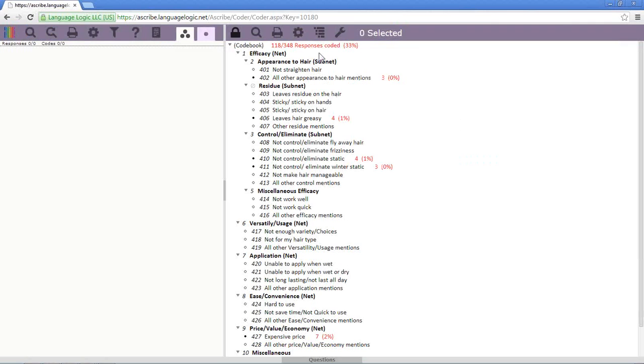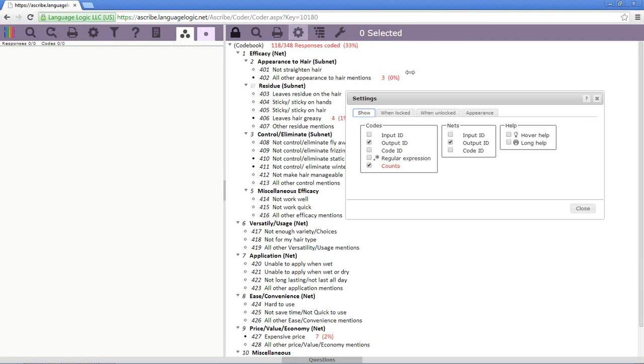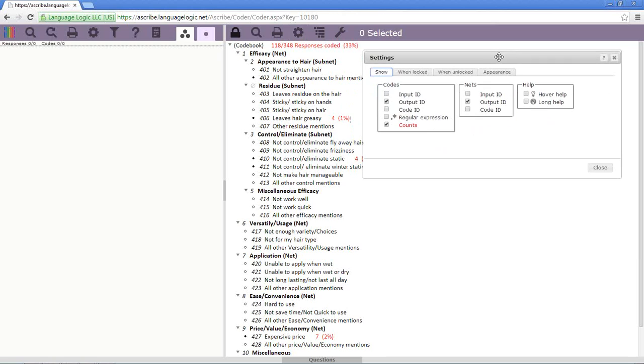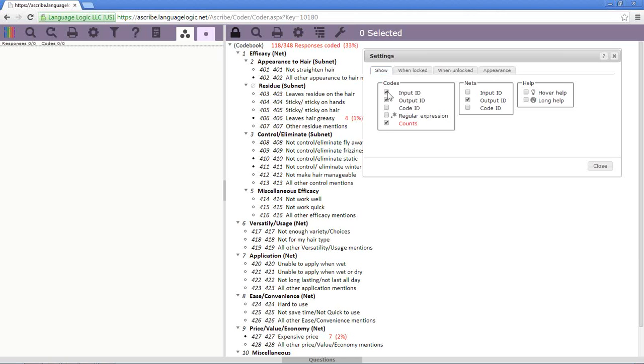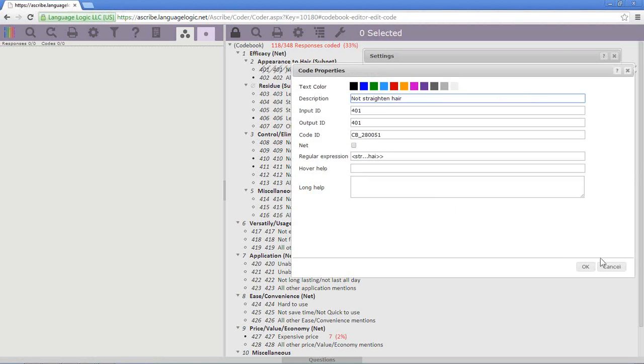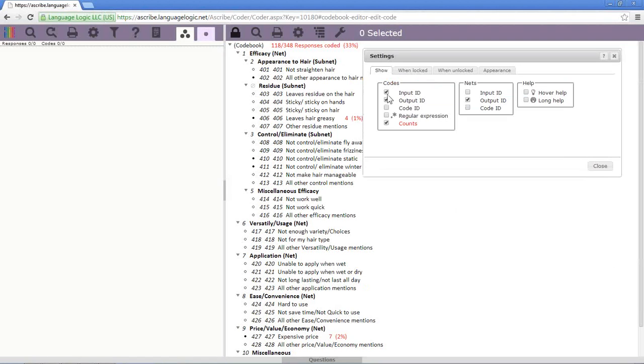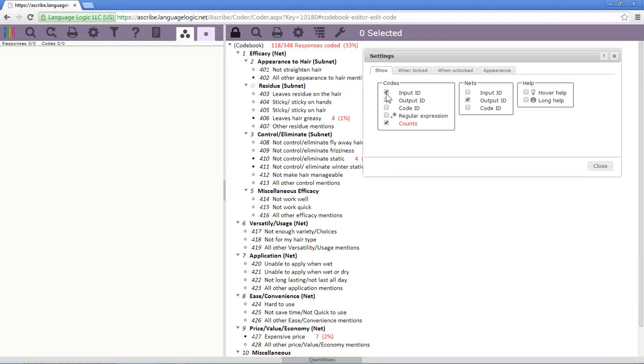Okay. All right. The next option here is our settings. In the settings, the first tab lets us choose the settings that will apply whether the code book's locked or unlocked. Okay, so do we want to see our input ID or not? And notice input ID and output ID are both in italics. So I just wanted to make sure you're aware of that. So if you are showing just your input ID, you want to be aware of what you're showing there, I guess is what I'm trying to say.